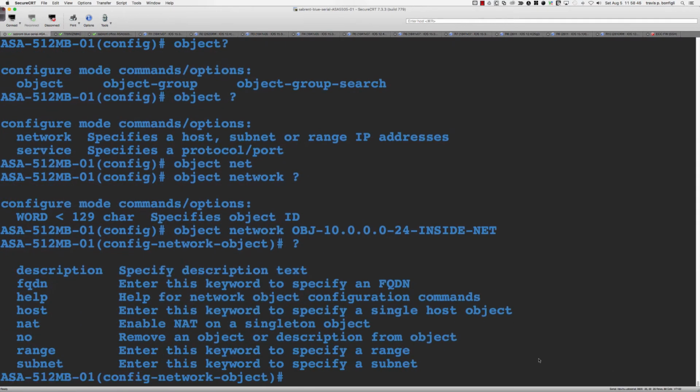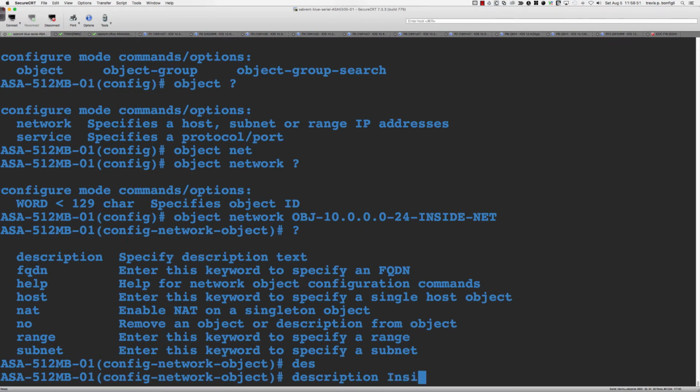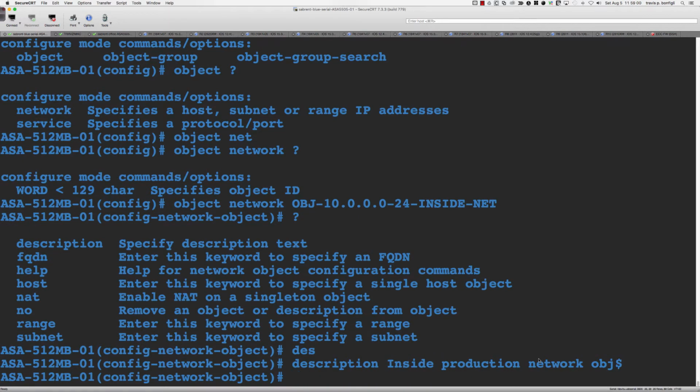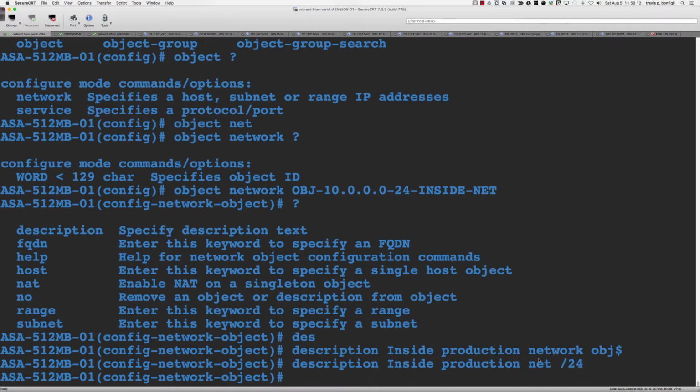Now, what can we do in the object area? I could put a description in here: inside production network object. If my name is good enough, I should be able to simply look at the name, but with the description we can throw it in there. I could even say production net /24. You can put the slash in there, because the description is a free-flow area, but it's always a good idea to put the description here.